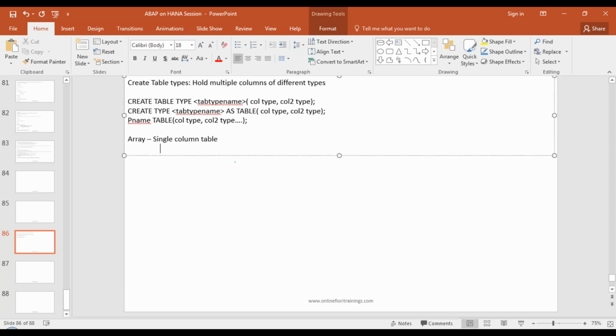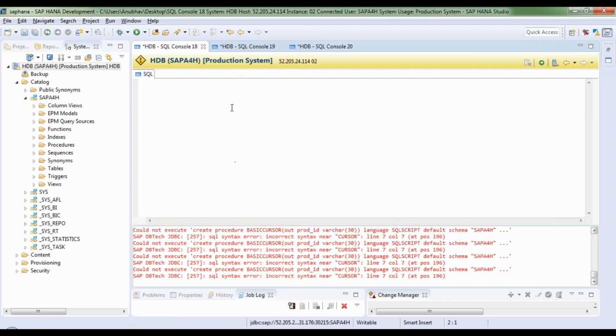Now, a disadvantage of array is we cannot use an array in the signature of a procedure. It's not possible. Okay, so let me first show you creating a table type and show you an example of a procedure where I will return the values out of the procedure using a table type. So let me quickly come back and we will create a quick procedure with the table type.